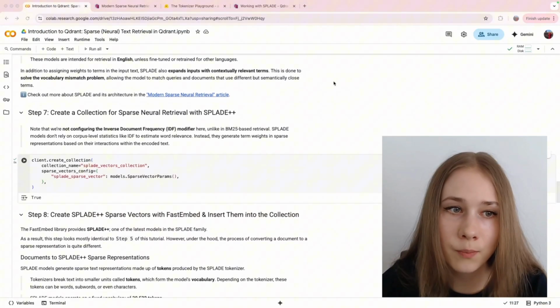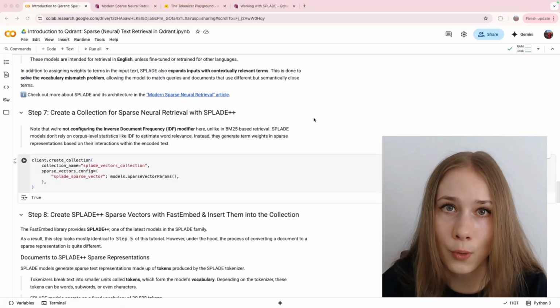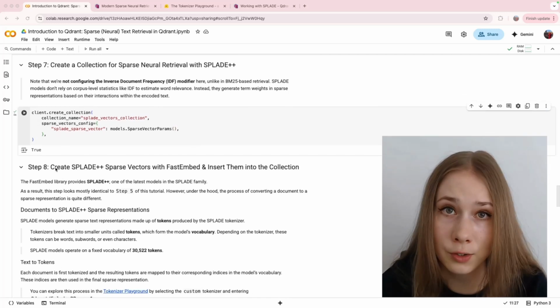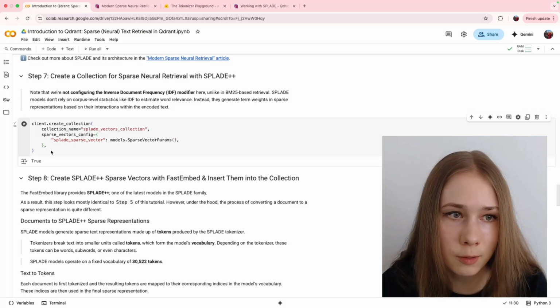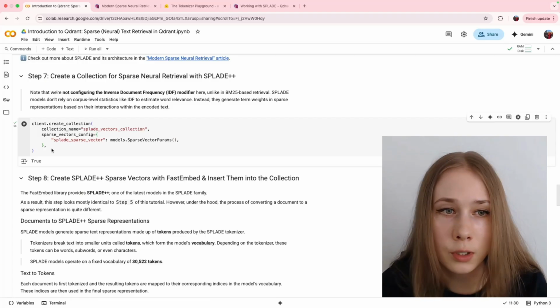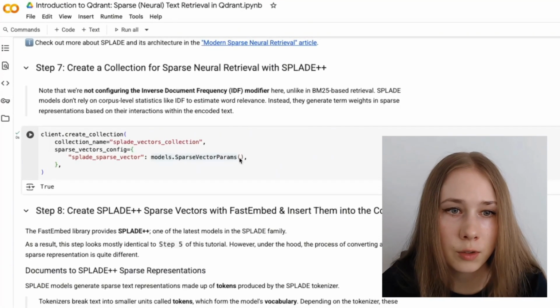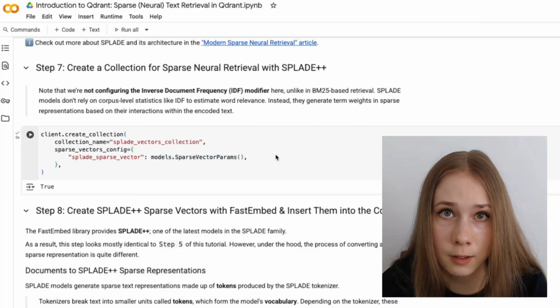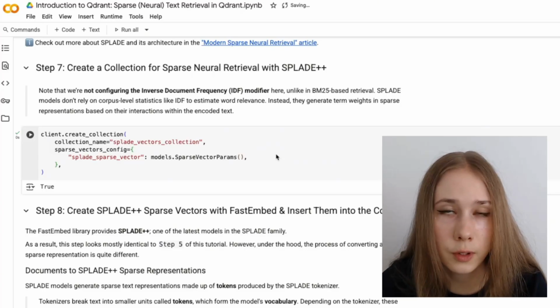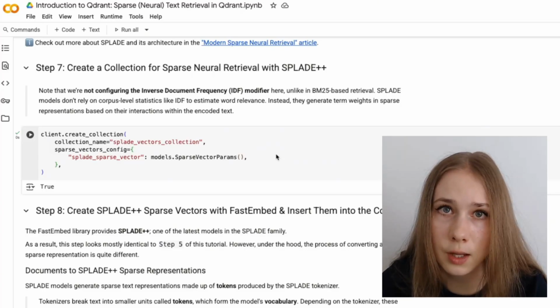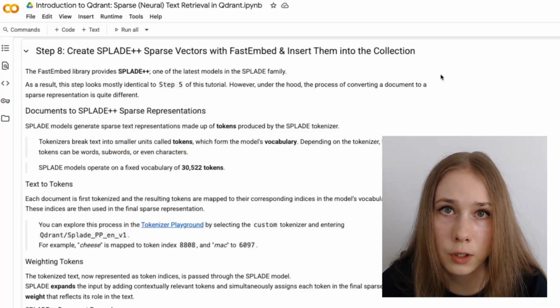So the first step is going to be pretty similar to all the steps that we already saw working with sparse vectors, which is configuring a collection to use our SPLADE++ vectors. And here, as you can see, the operation looks pretty similar to everything that we saw before. The only difference with the BM25 case is that we are not configuring any IDF modifier, because SPLADE++, as all models from its family, doesn't use any statistical models to calculate word importance in the text. It assigns them based on the learned machine learning model.